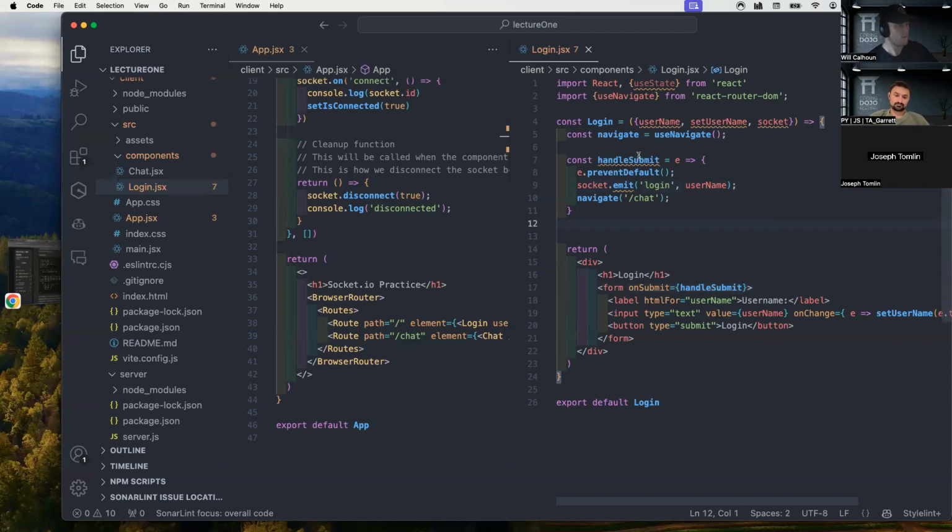Perfect. Remove socket emit is missing props validation. Let's see. Props validation. What are we talking about here? I think we're good. I don't think we need anything. I think this will still work. It's just my linter. Okay. So we're saying, okay, hey, I want to emit this methodology of login.